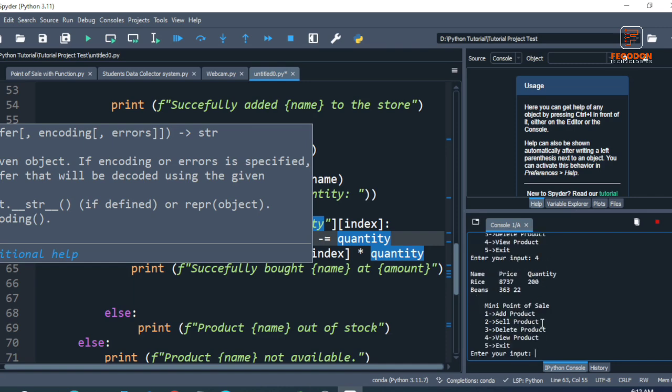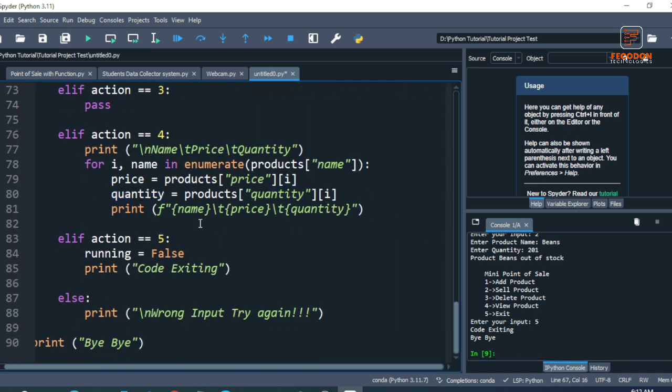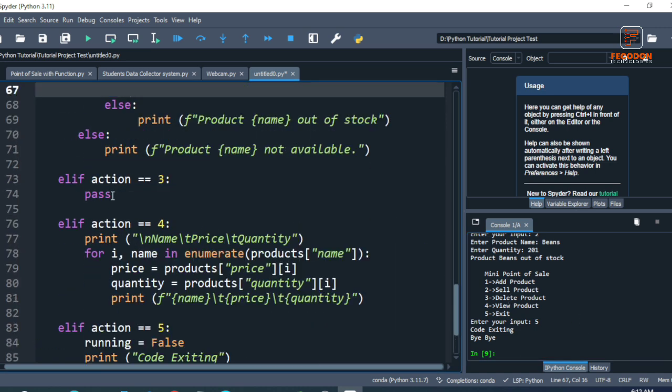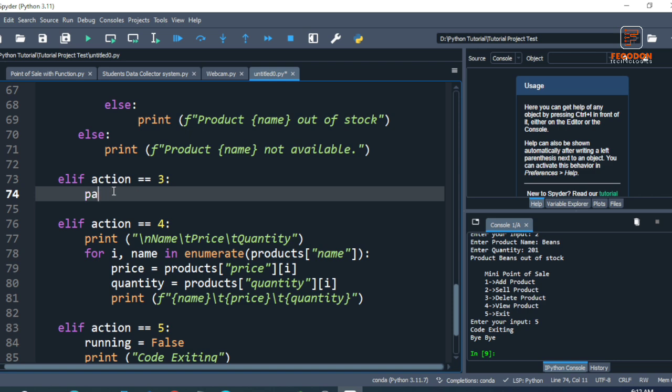If we try to sell a product that is not available, it's going to tell us that it is not available. If I want to sell beans and I'm selling 201, it's going to tell me product beans out of stock, so I can't sell that particular number. So our sell functionality is working pretty well now. The last functionality is the delete product, which is also simple and straightforward.